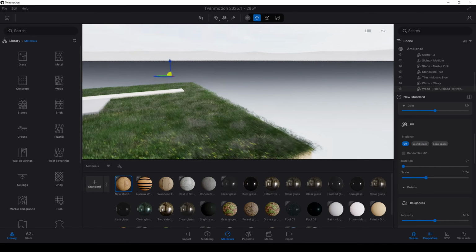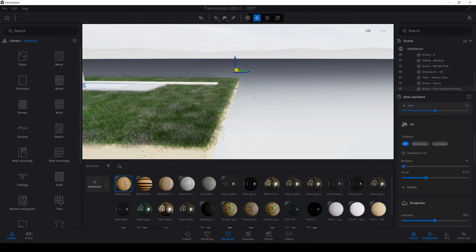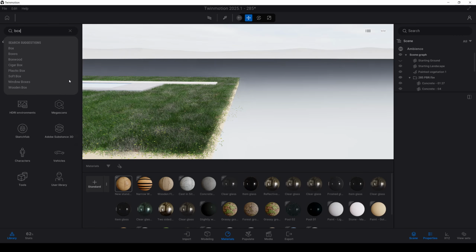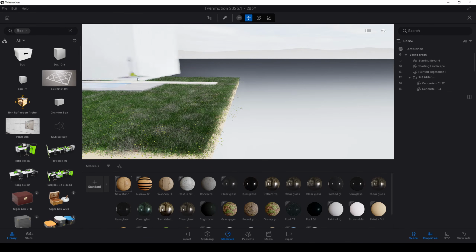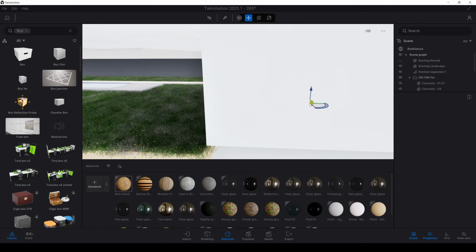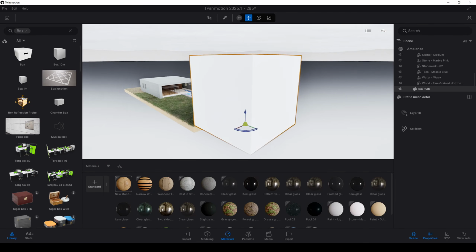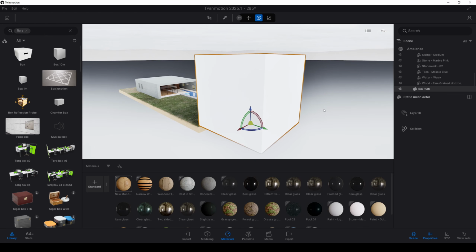Let's go to the road and create a road for this scene. Unfortunately, we have no road here, but we can create a road. Therefore, I'm going to go to library and search for box. And then I will use this box here.